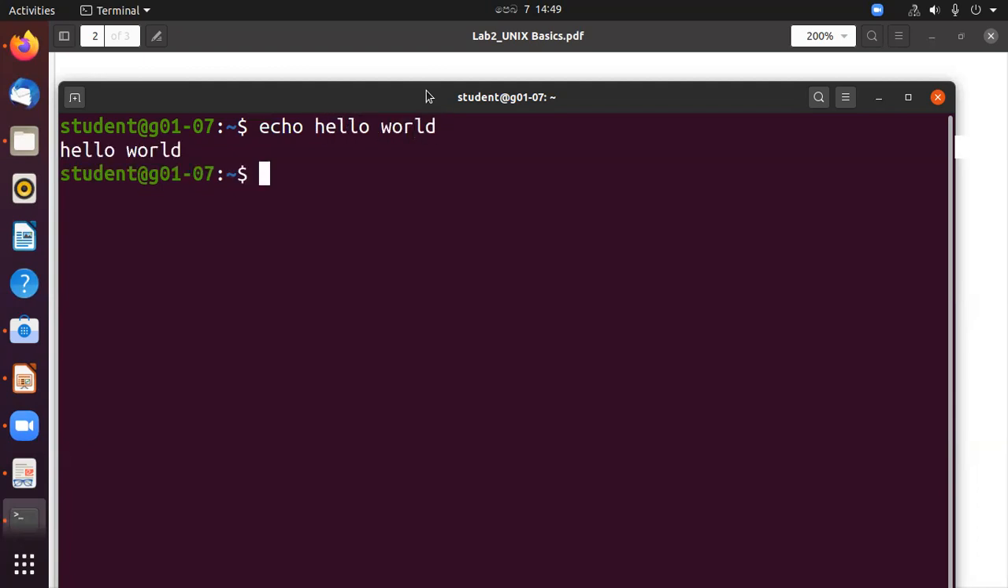So this is going to be the output. Hello world. It will print hello world back to the terminal. Right? So if you type anything else with echo command, can you see the same outcome? Have you tried out to do that?